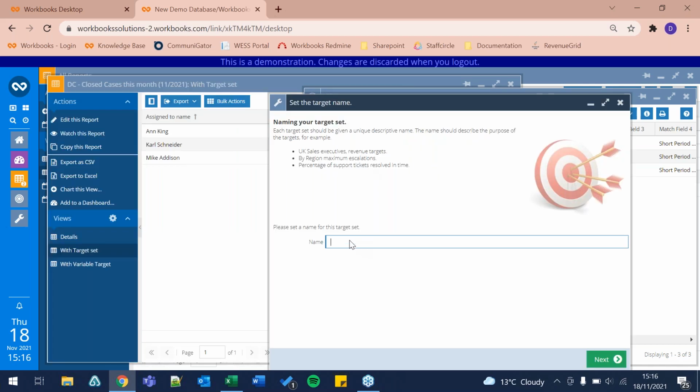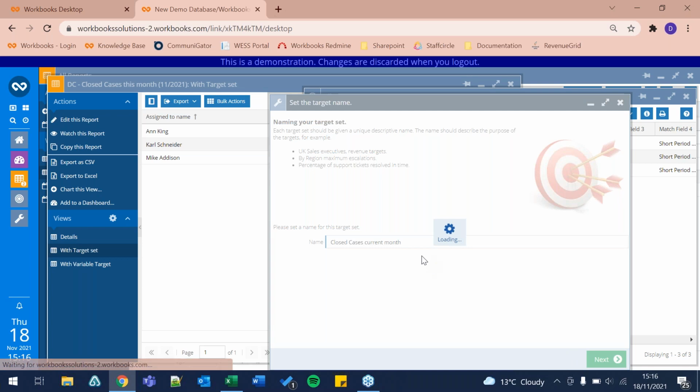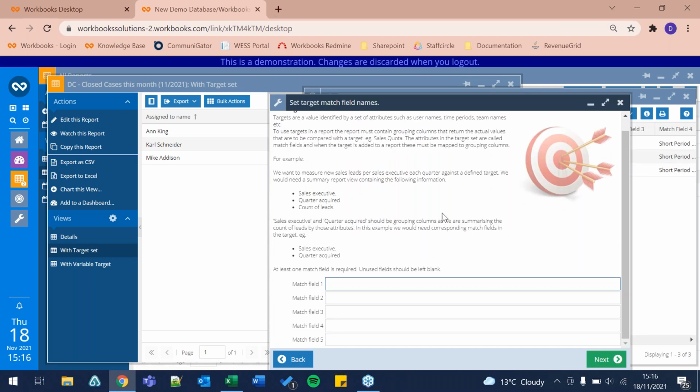Now, the name of this one can be closed cases current month. Now, I'm by no means an expert in naming target sets, so take everything I name with a grain of salt. And then notice that instead of going through the users and the accounting periods and everything like that, we are just given a number of match fields where we can manually enter them one by one. And again, as I said earlier, they don't have to be an exact match to how you've configured your report.